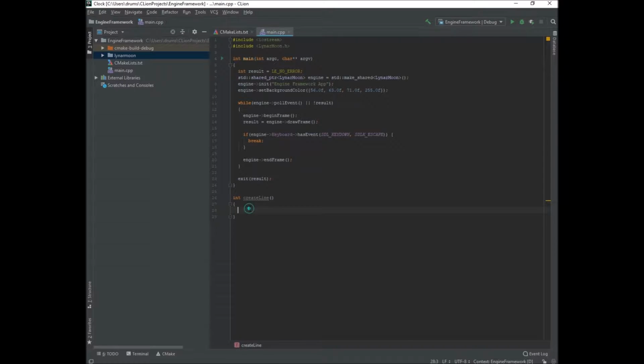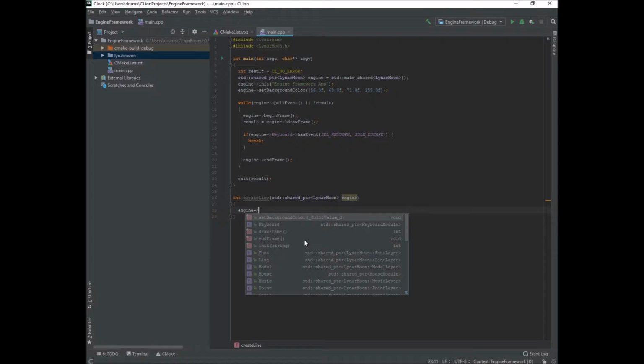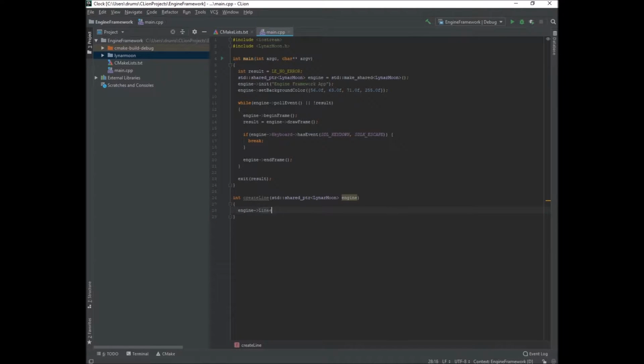But to do this, we need our engine variable inside this function here. So what we need to do now is to pass this engine variable as argument here. And now we should be able to create a line, and this is very simple because all we need to do is to write engine, then we choose line. This is the line class, and we choose create.